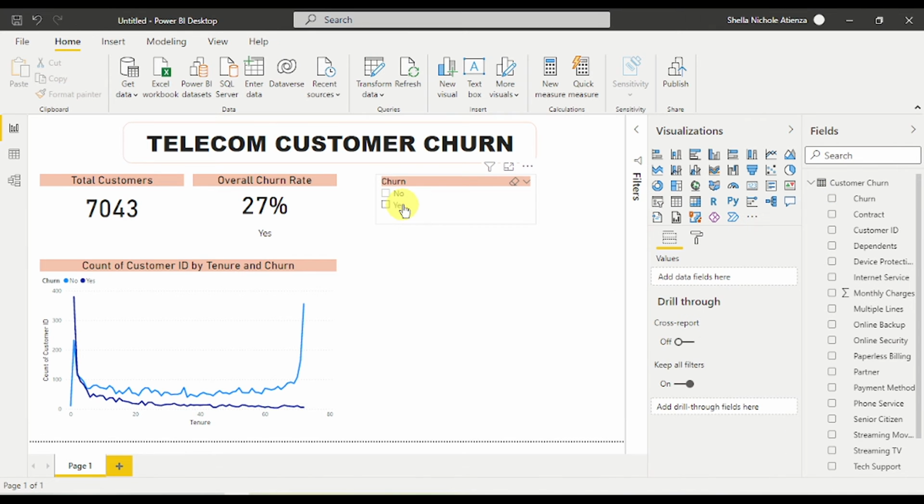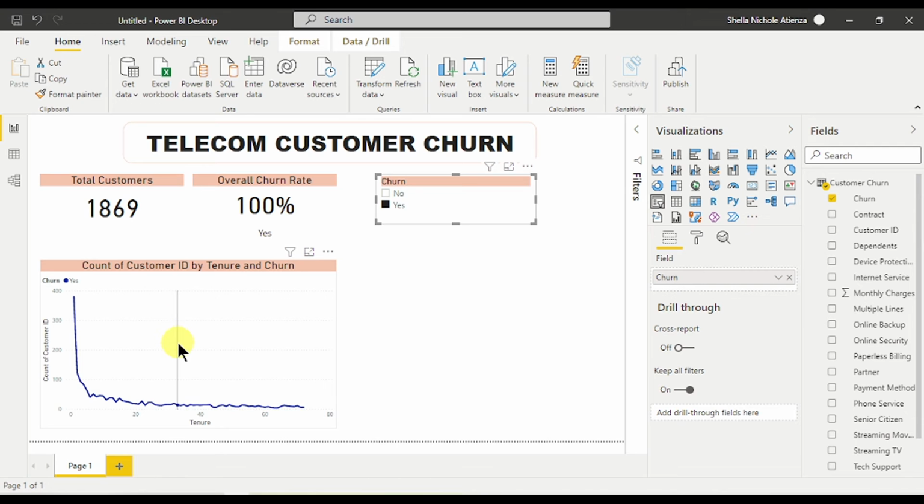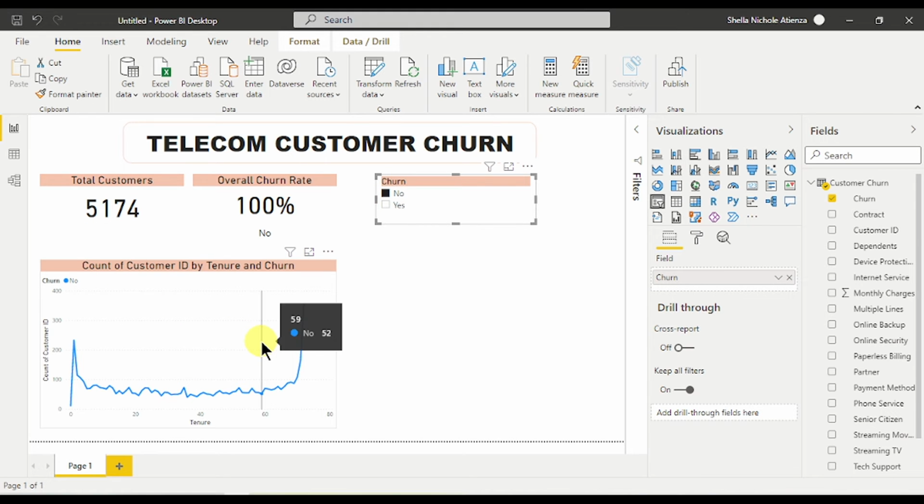If you click the yes here, it will show the customers who left and stopped using our services. If you click the no here, it will show the customers who stayed and still use our services.